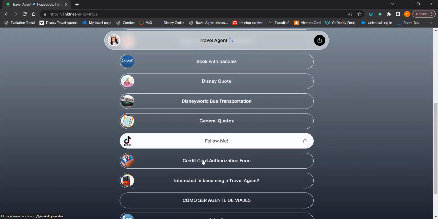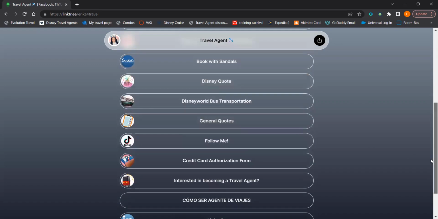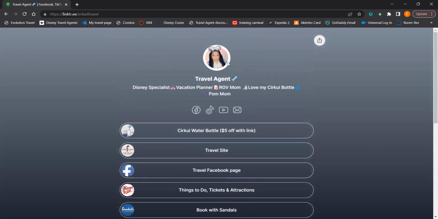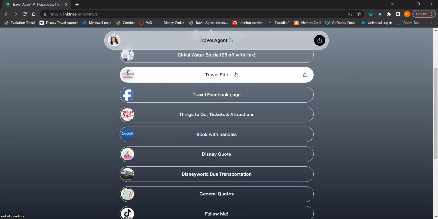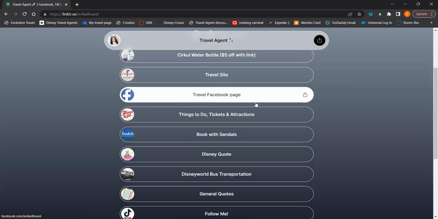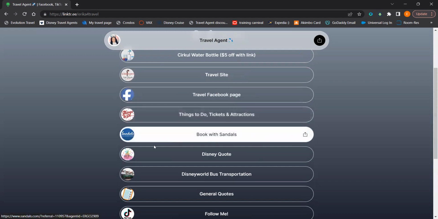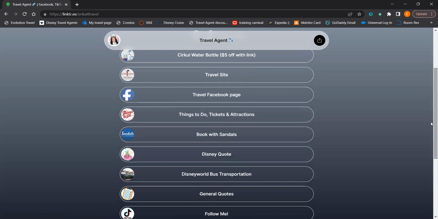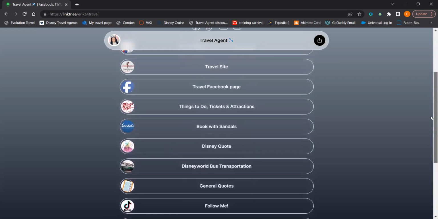In my case, let's just say I have my Disney quote. As you guys can see, my niche is Disney. So I can also put, for example, my personal website, my Facebook page, my Viator link, my Sandals link, quotes, general quotes, anything like that, guys. As you can see, that's what you can do as well.